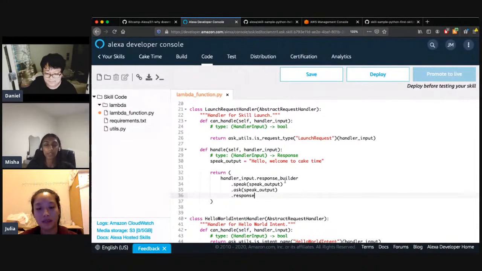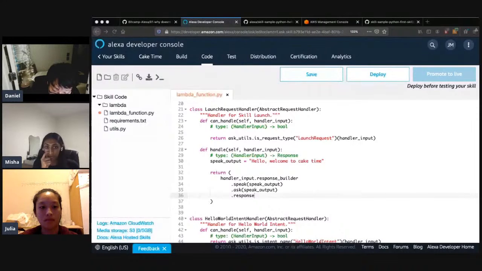But basically what this is doing is telling Alexa what to say once this skill is launched. And if you see in the return statement, the .speak and then speakOutput, that's what actually tells her what to say. And then there's also a .ask, which we would use if we were asking a question. But for now, we're not. So we can actually comment out the .ask line for now.